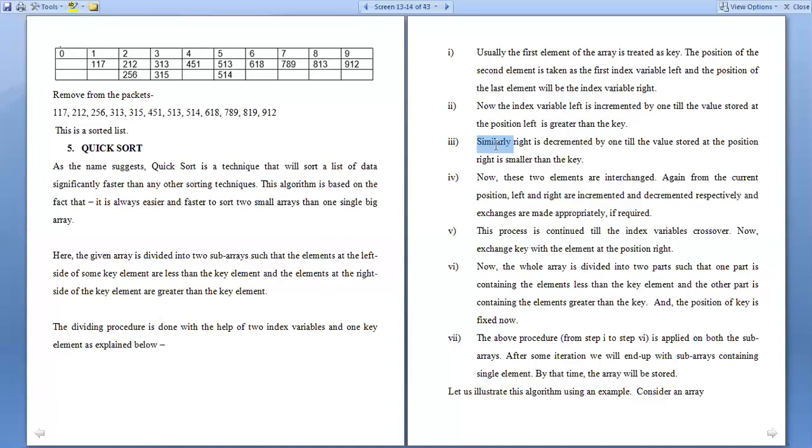In the same way, you can decrement the right pointer while the value pointed by the right index is greater than the pivot element. But if the value stored at the position of right is smaller than the key, you should not move in that place, you have to stop, right? Now I stopped the left index by checking one by one, and I stopped the right index by checking one by one.